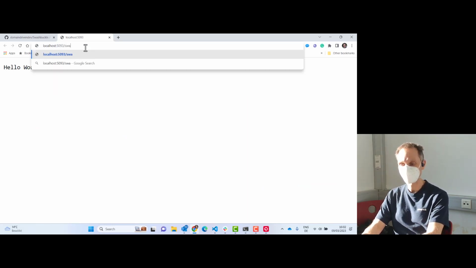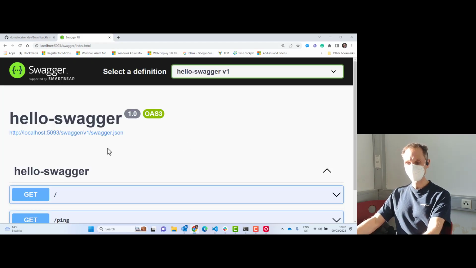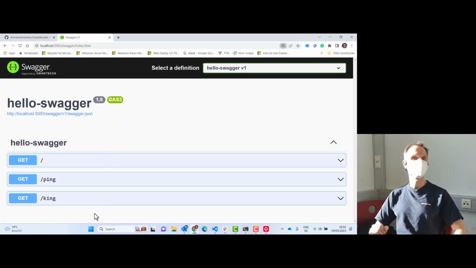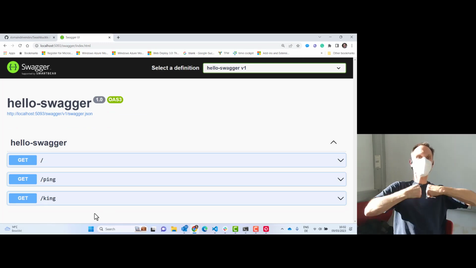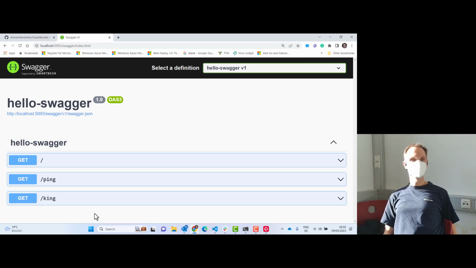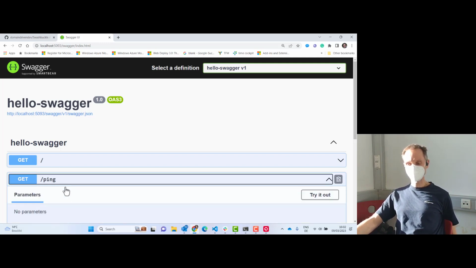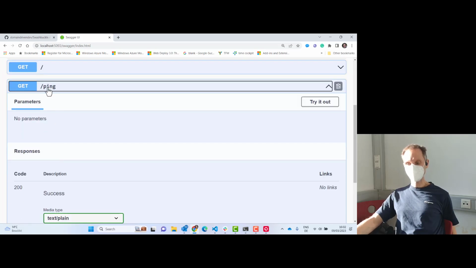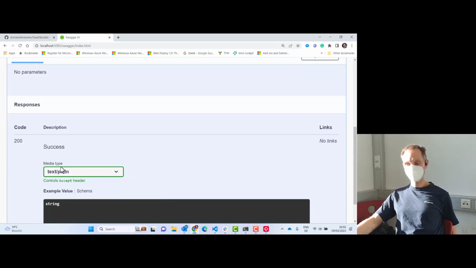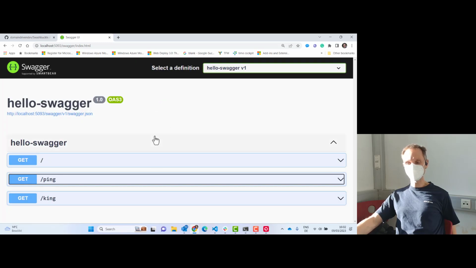I'm now saying /swagger. See that one? And guess what? We have a documentation. We are now a swashbuckler. See what I can do. See? Now I can simply say /swagger, and it shows me that there is a ping endpoint. And there is a king endpoint. And if I take a look at the ping endpoint, it will also tell me that I'm going to get back a plain text of type string. So we already have a little bit of documentation. This is for the human.